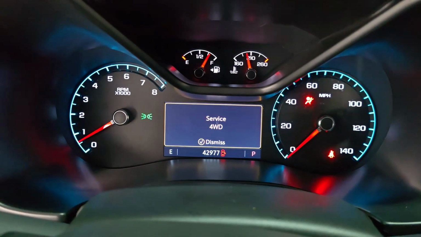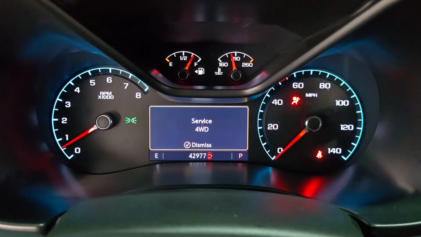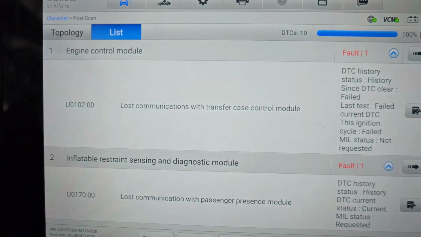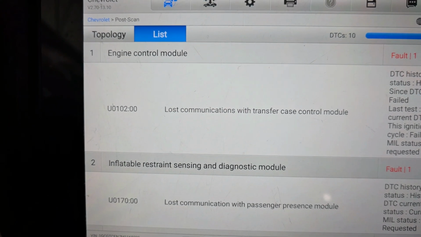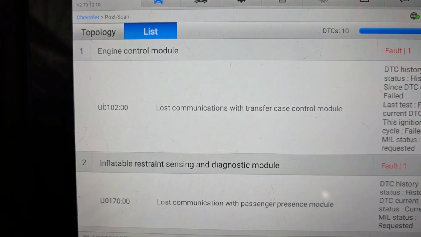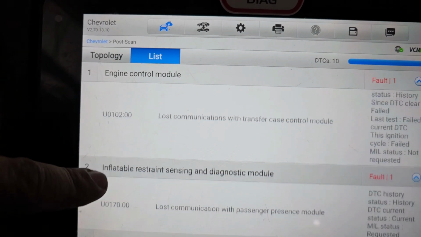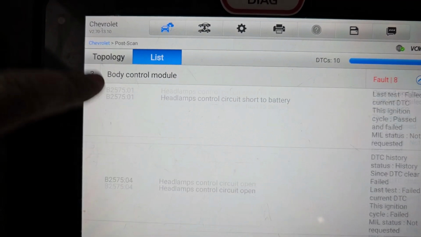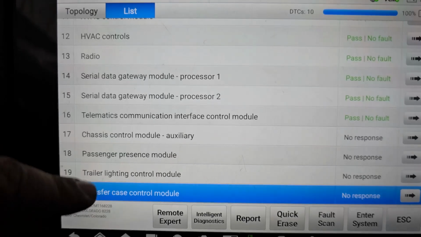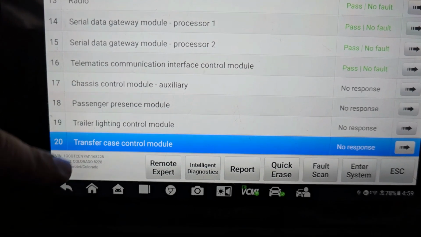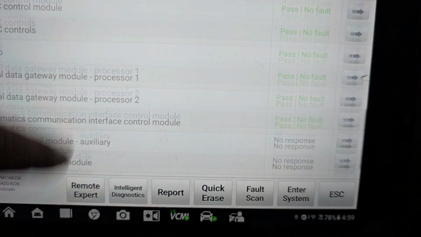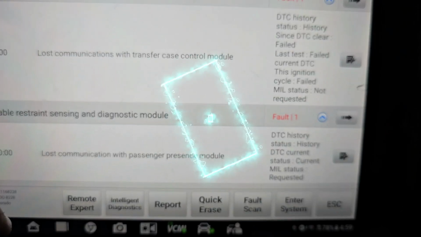We have a service four-wheel drive message on the dash, and we have code U0102, lost communication with transfer case control module, in the engine control module. This code is also displayed in other modules, and when we go down in our scan, we see that the transfer case control module says no response. Stay tuned, let's check this out.